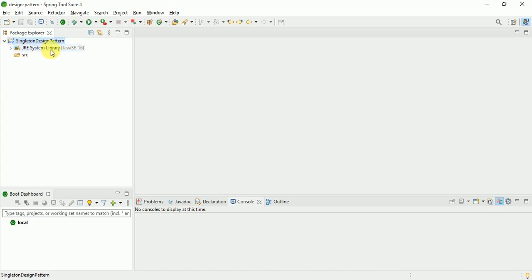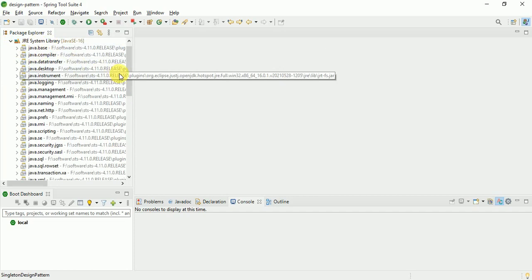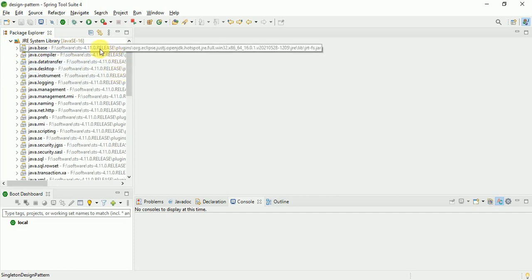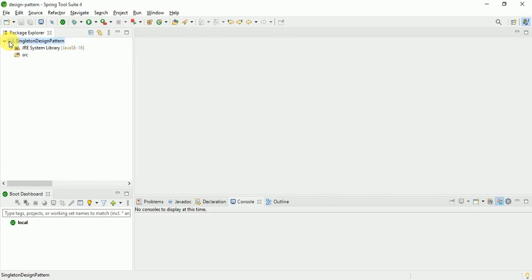environment system library, right? If you expand this folder you will see all the default JRE jars, right? And then this is the second one, the source code. Inside this src you can write the source code, right?